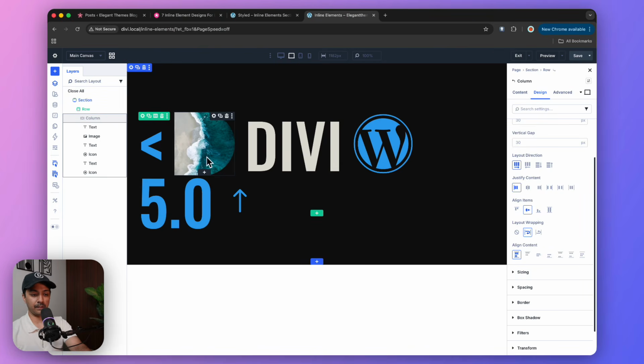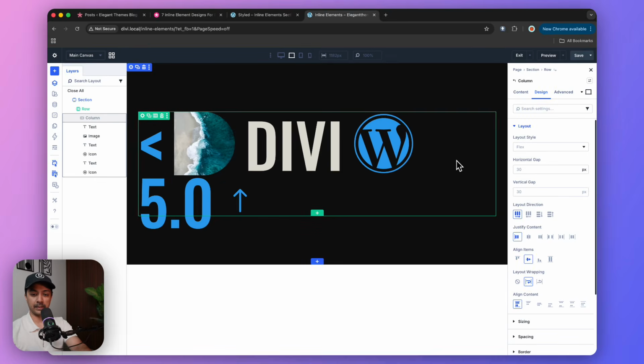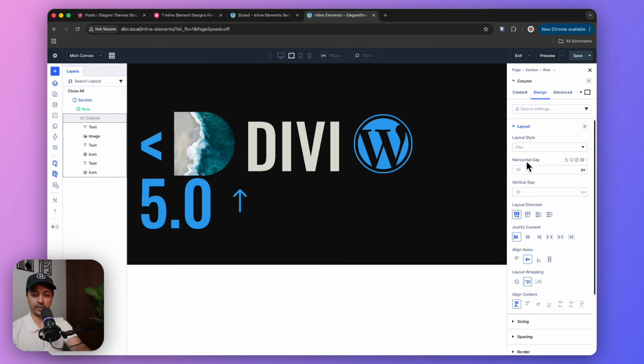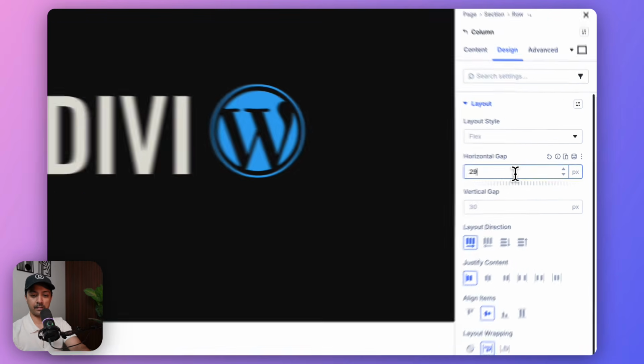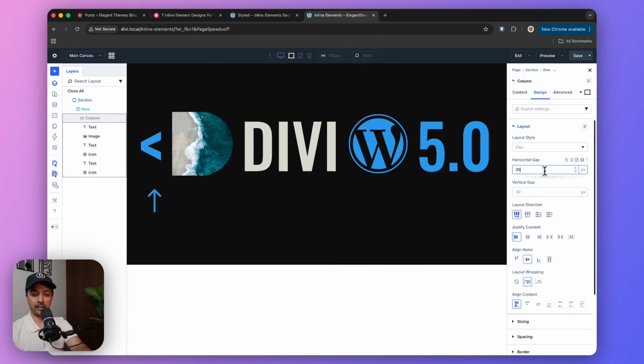So let's say we want 5.0 on top. So in order to bring this in the first line, let's go ahead and reduce the horizontal gap for the elements. So we are just going to reduce it from here. And now we have 5.0 in the first line.